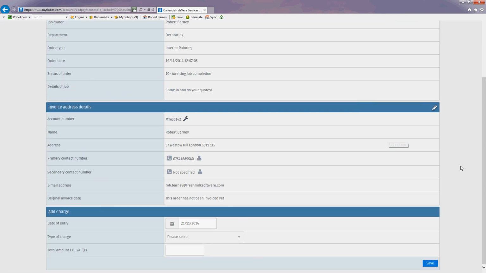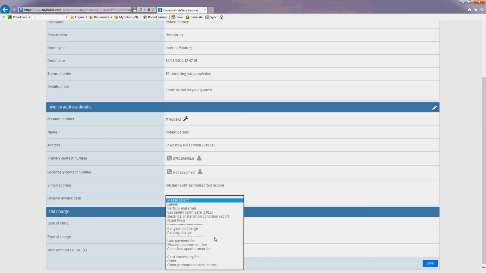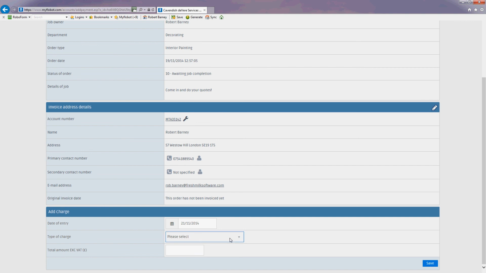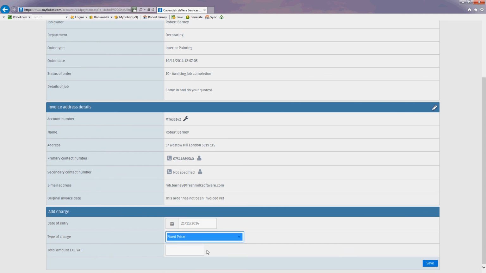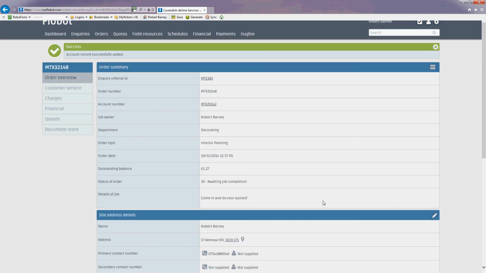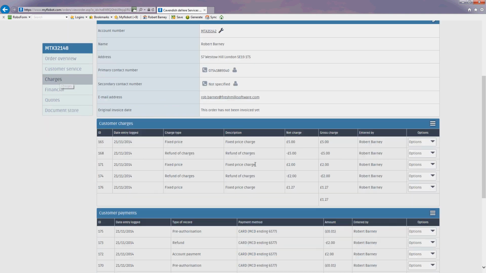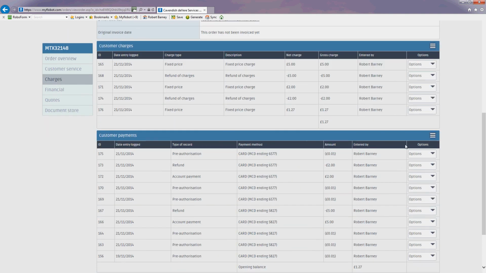add a charge. Now this may be that your engineer has completed the job, and whatever job that might be, repairing the boiler, fixing audio visual, electric, landscaping, whatever that is, I'm going to put fixed price. It may come out to be £127. I'm not going to put £127 on my card. I'm going to put £1.27 on it. I'm going to click save. That's been successful. I go back to charges, and now I'm going to take a card payment for that.